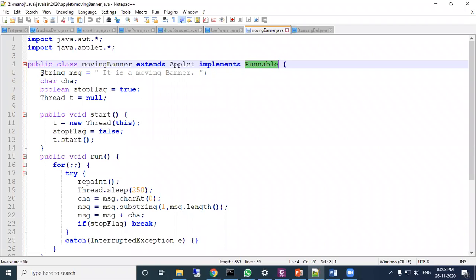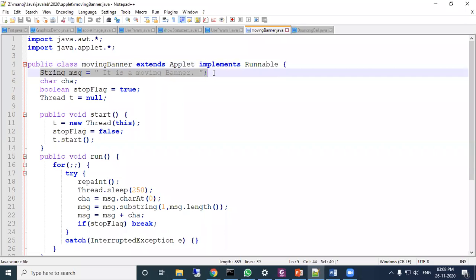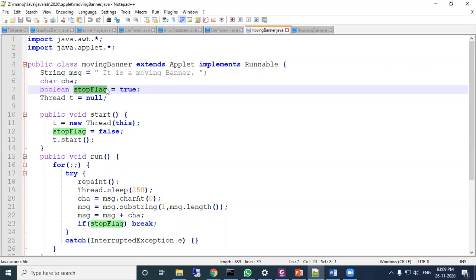Okay, now see it line by line. During this discussion, you may also write the lines. This line is creating a string variable, msg. It holds "moving banner", which is the message. Then char ch is a character variable, and boolean stopFlag = true. The boolean data type can be initialized as either true or false, so here stopFlag is set to true.